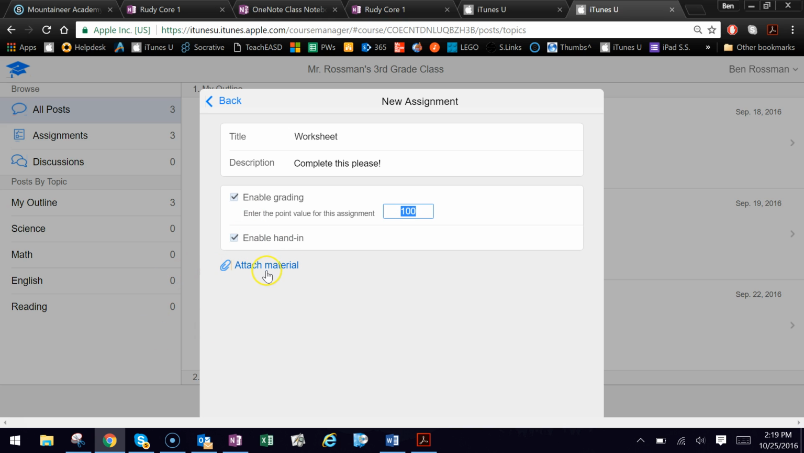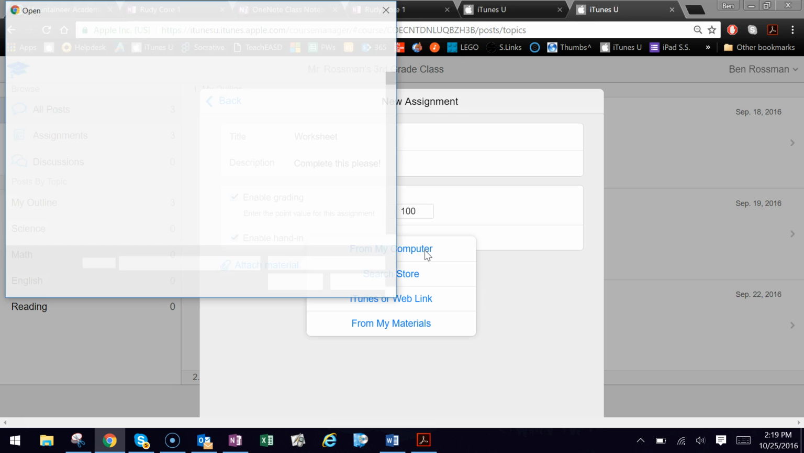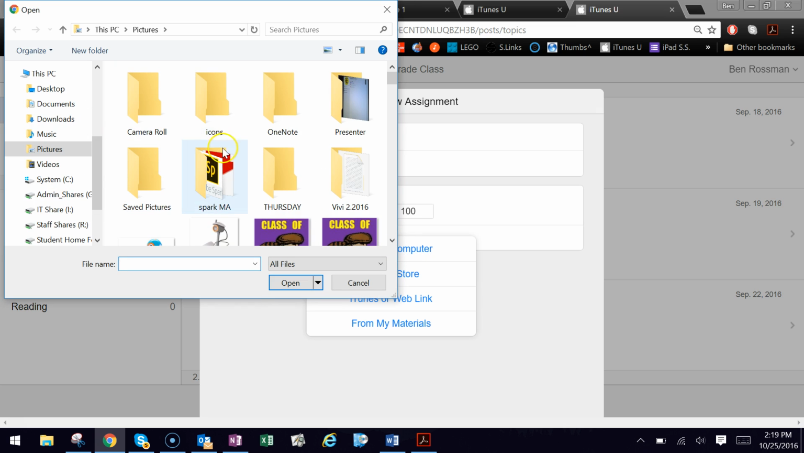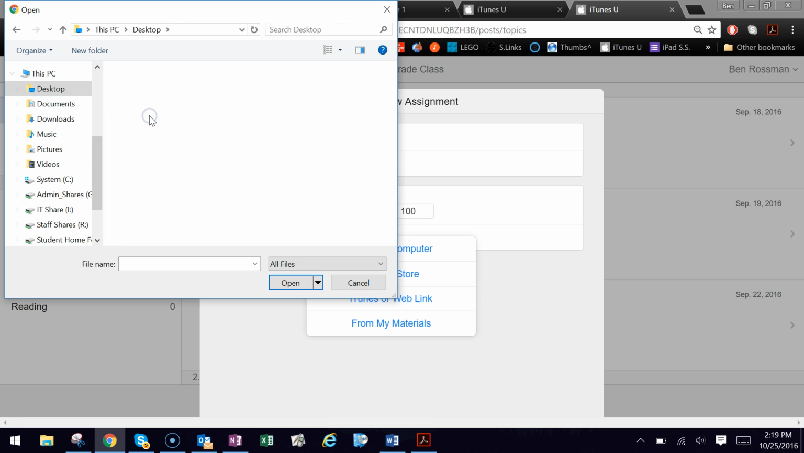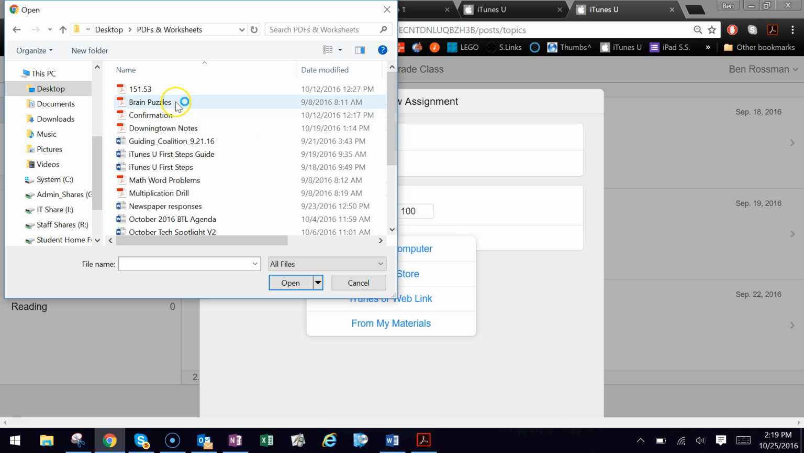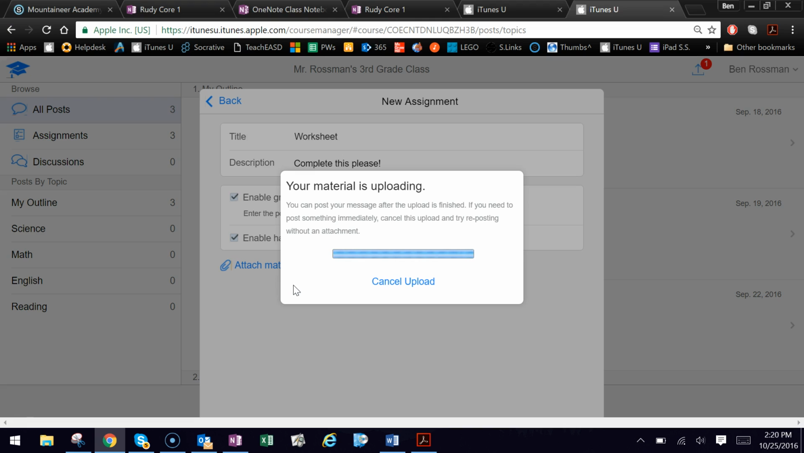Okay, so now let's attach the material. Now this should be pretty straightforward. This is the same thing as attaching something to email. So we could say from my computer, and go to the place on your computer where you have stuff saved. So I have a PDF folder on my desktop, PDFs and worksheets. And let's go ahead and put this multiplication drill in. I'll say open. It will attach that to my assignment within iTunes U.